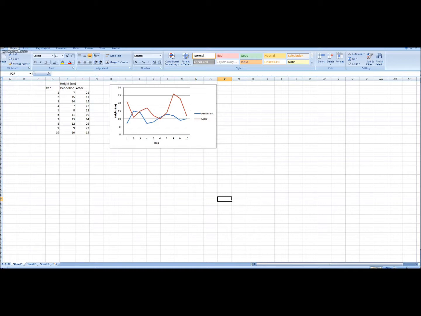So the first thing I want to start off with is your whole data. So your data, there's a lot of you that presented a graph that kind of looks something like this. Now the problem with a graph that looks like this, it doesn't really tell us anything informative at all. What we have here across the x-axis is number of reps, and then here we have the height for these two different species, dandelion and aster.